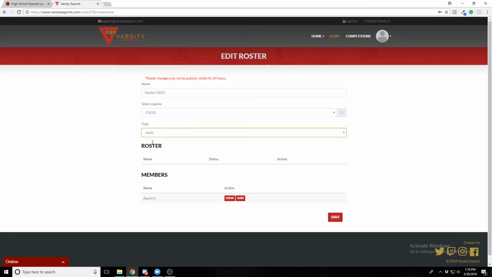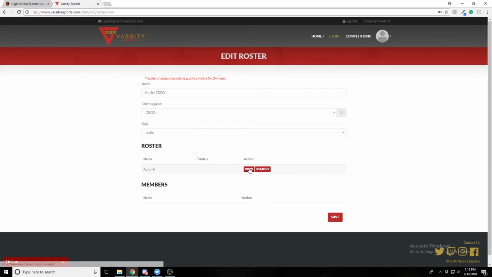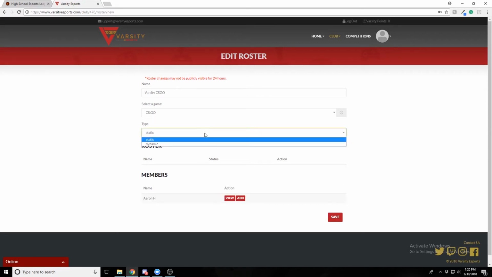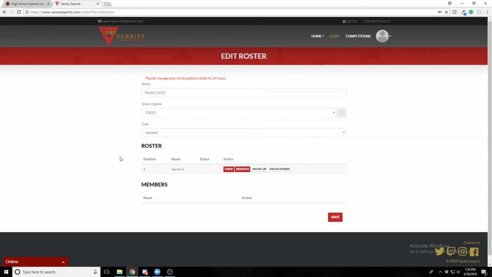So I'll show you static roster first. I'll press add. And here's my teammate. Static rosters are static. They don't have any other controls besides viewing the user's profile or removing them from the roster. That'll remove them. Dynamic rosters are a little different. You can position people up and down the roster. So if I had more team members on this team, theoretically, I can move them up or move them down. You can also still remove them and view their profile.